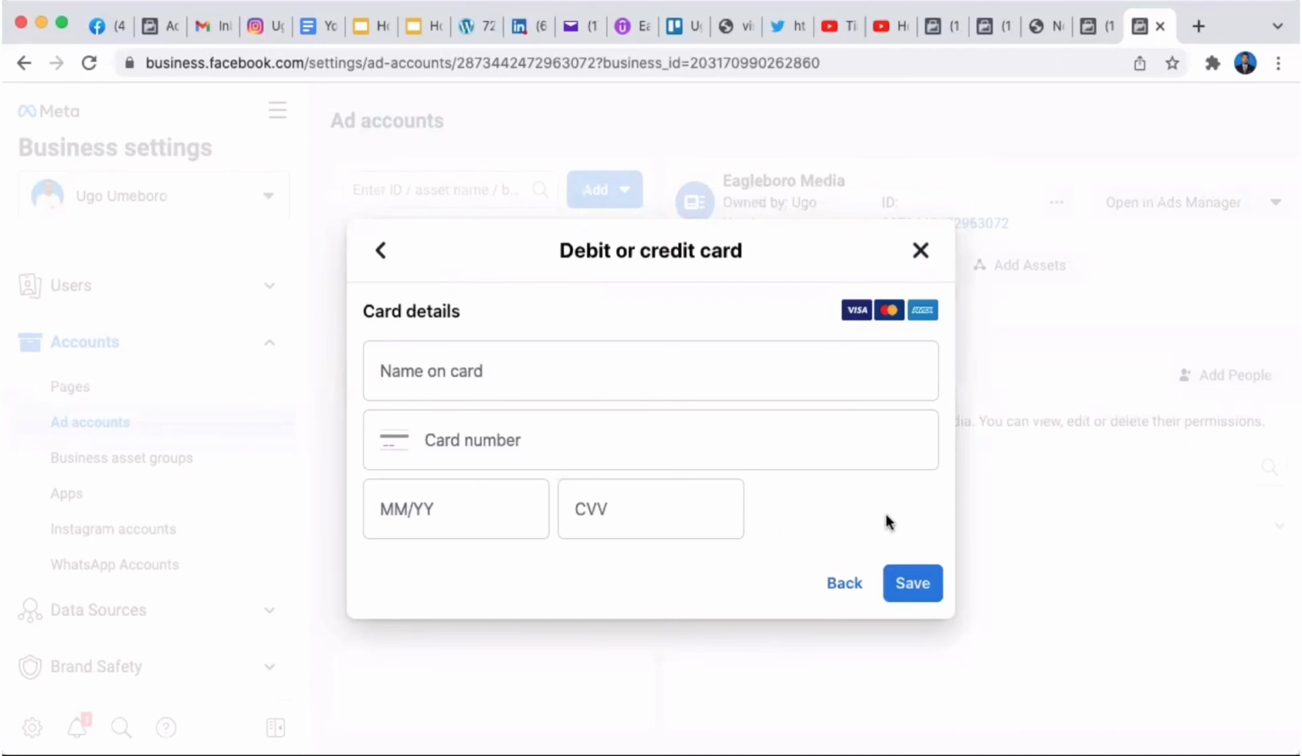That's all you need to do, just bring out your card, your Visa card or Mastercard, either the GT, Access or First Bank card. These are the ones I can recommend. Or if you are going for dollar, if you're in Nigeria, you may not have a dollar account yet. But if you have a dollar account, a domiciliary account, you can use it to create the account.